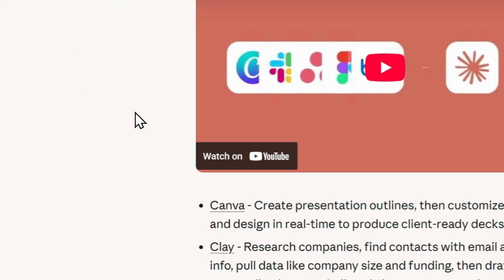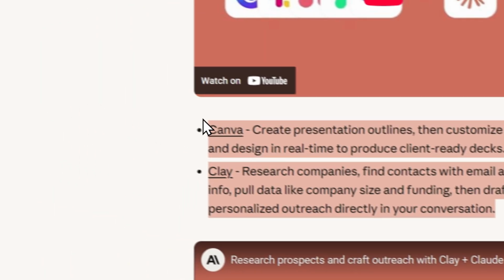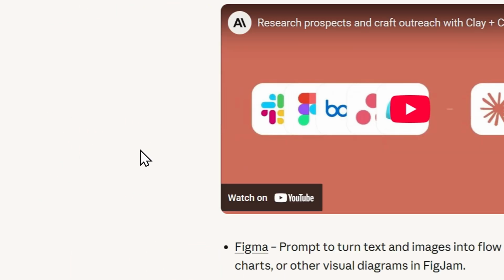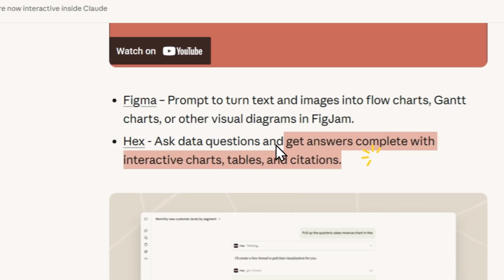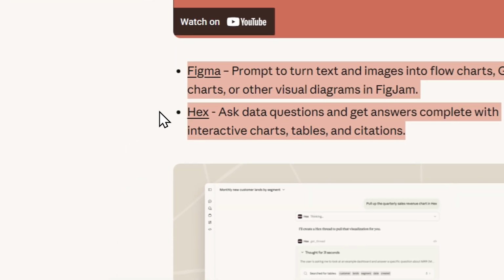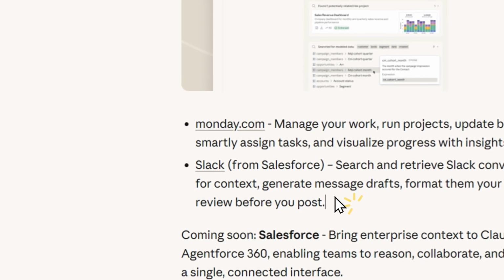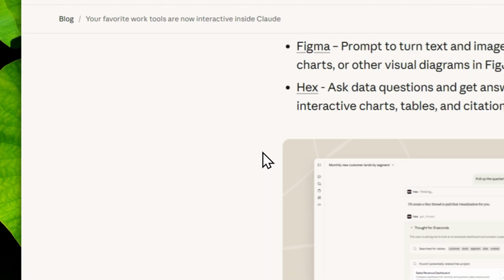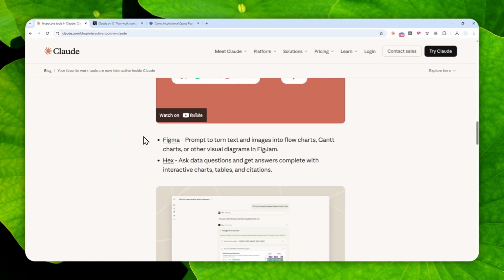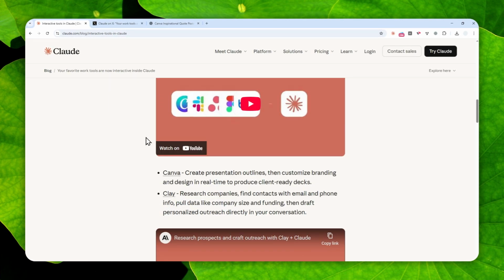So this is just a short list that shows you all the apps in Claude AI that do have the interactive feature. So it's kind of limited, but at least it's nice to know that we have this new feature in the platform. So let me show you how you can access or find the interactive apps in Claude AI.